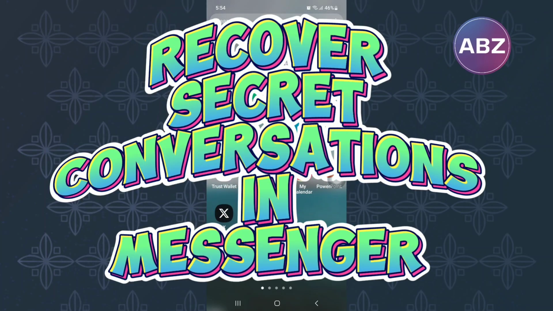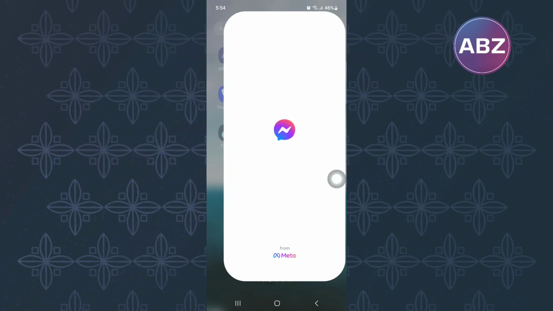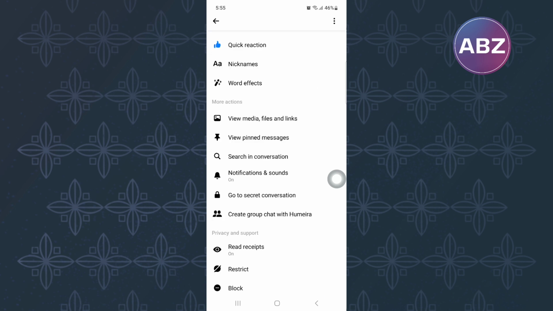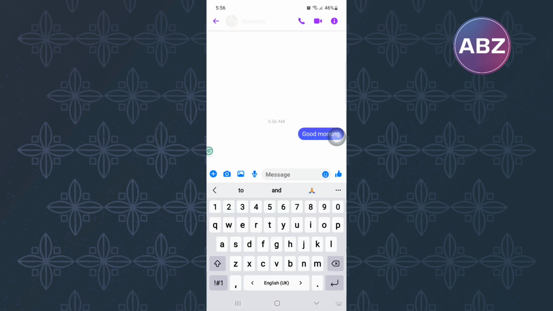How to recover secret conversations in Messenger. In this video, I will show you how to recover secret conversations in Messenger. First, open or launch the Messenger app. You will land on the homepage of the app as you can see here. From there, I will go ahead and start a secret conversation for the purpose of the tutorial.